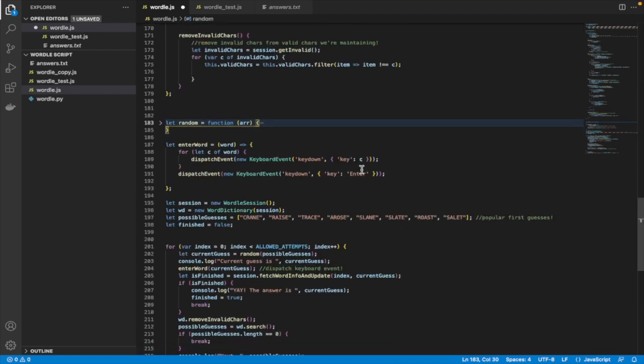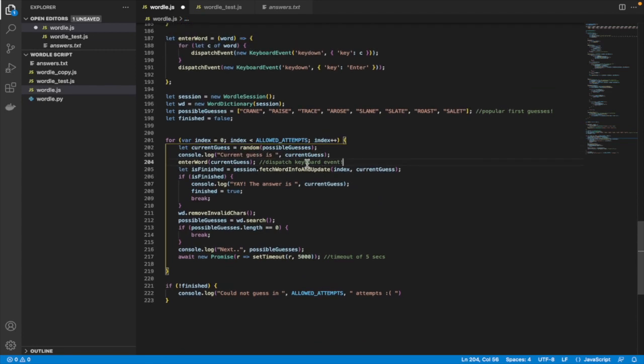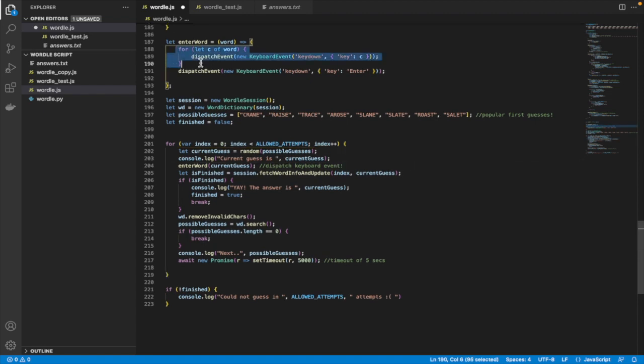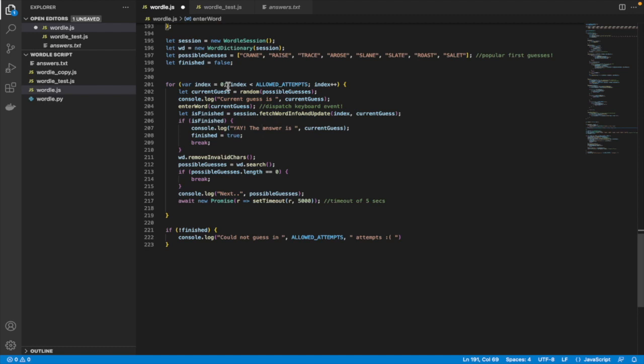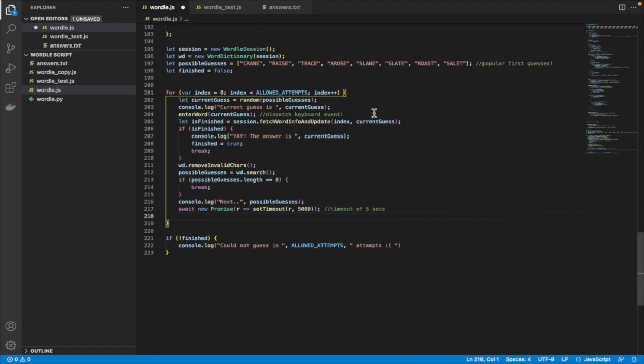So we've gone through most of the things, and this method enterWord basically dispatches a keyboard event to enter the current guess character by character. So this is just a helper method to do that, and once it's done entering all the characters, it also dispatches an enter key. Just to give it a time interval between successive guesses, I also added a timeout of 5 seconds, since there are animations that show up once you enter the characters. So that's about it.